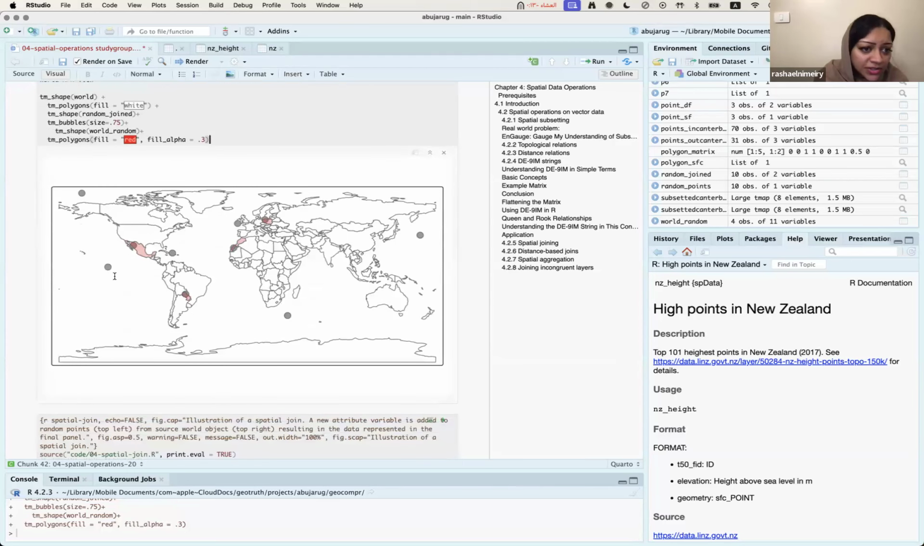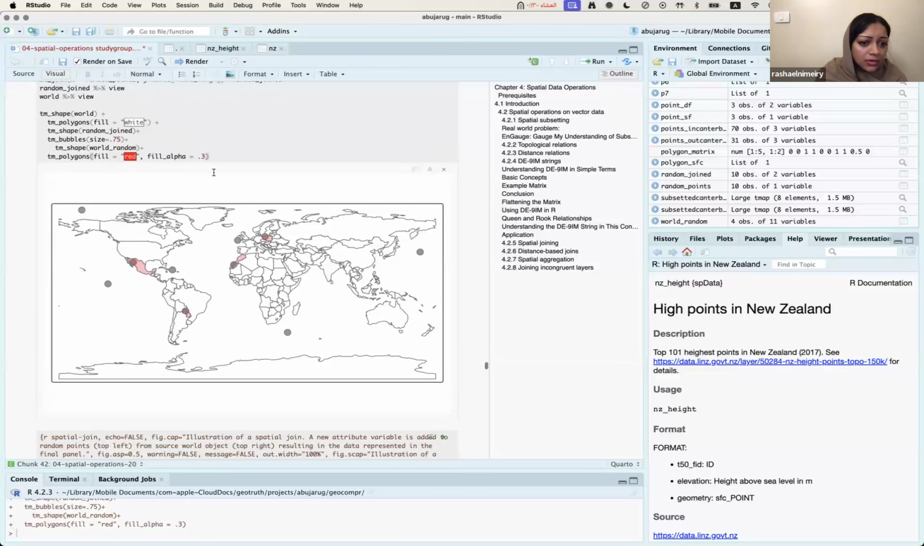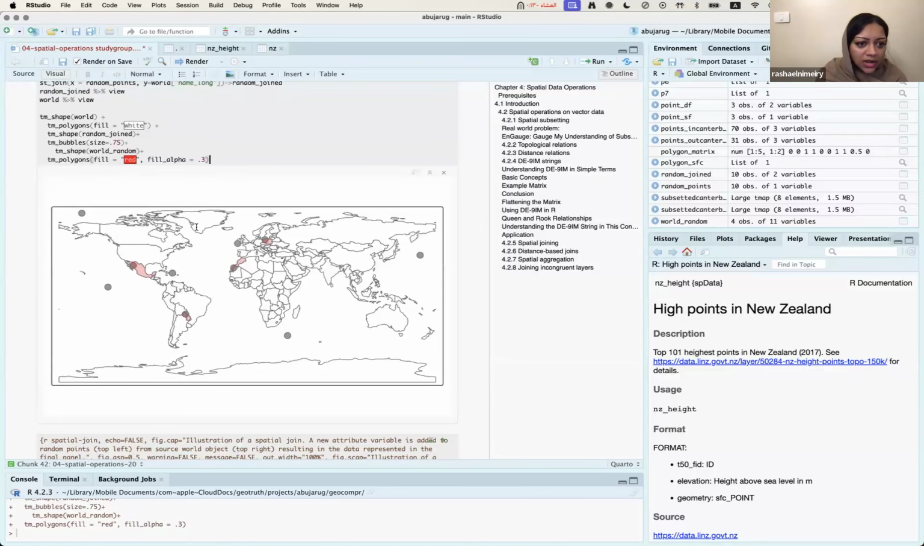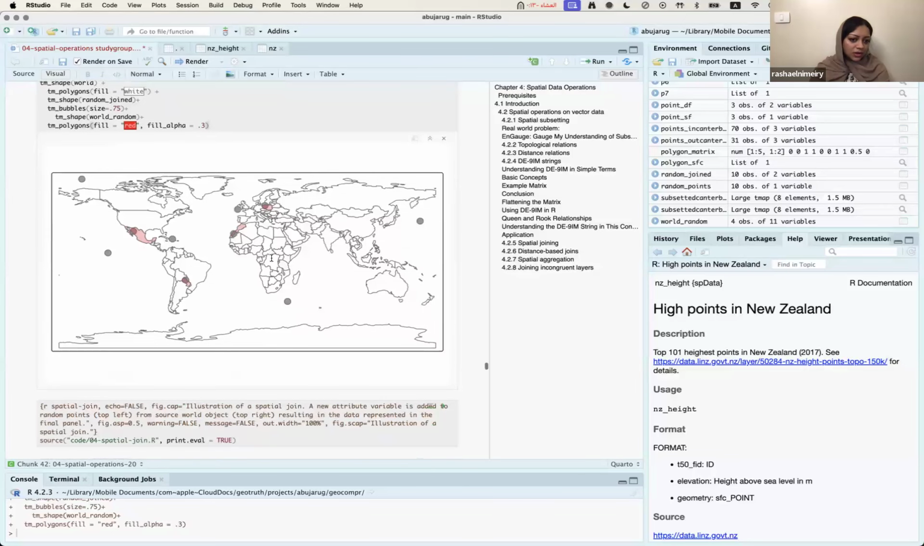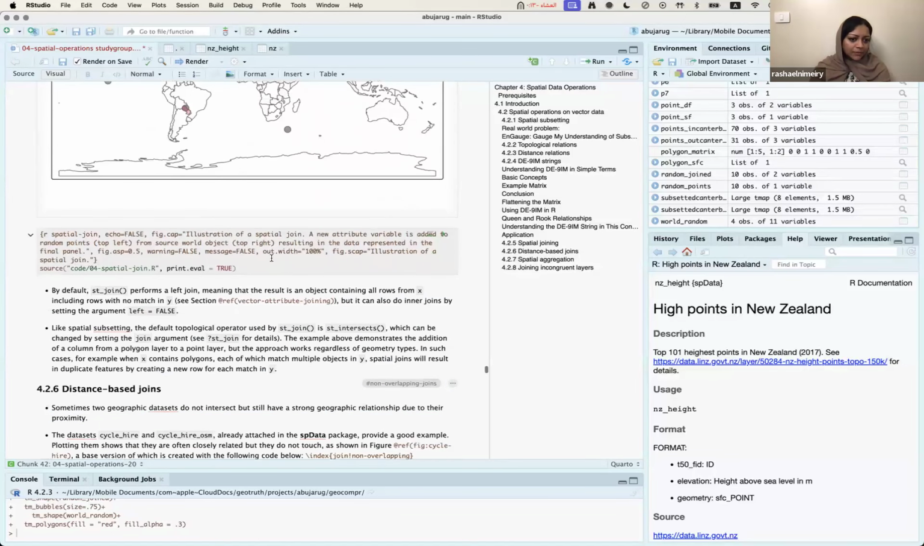Okay, so that's an example of doing a spatial join. And also the red is highlighting where they fall within an actual land or a place in the world, out of the 10 points.